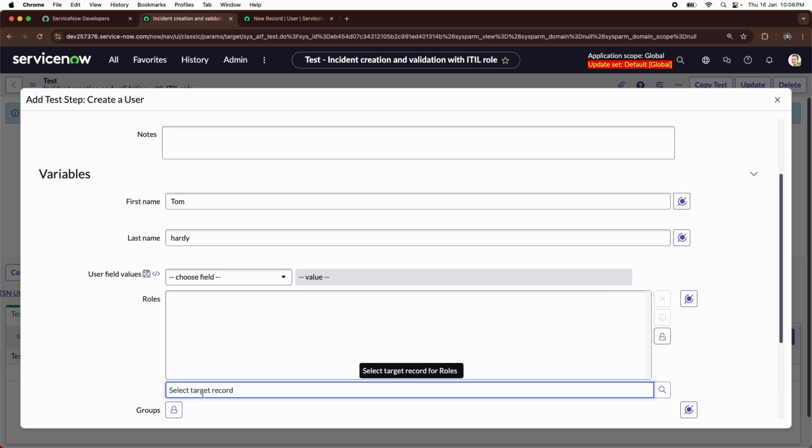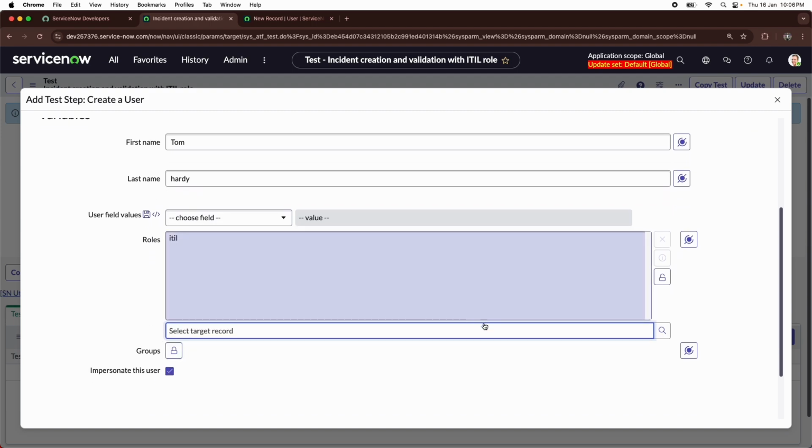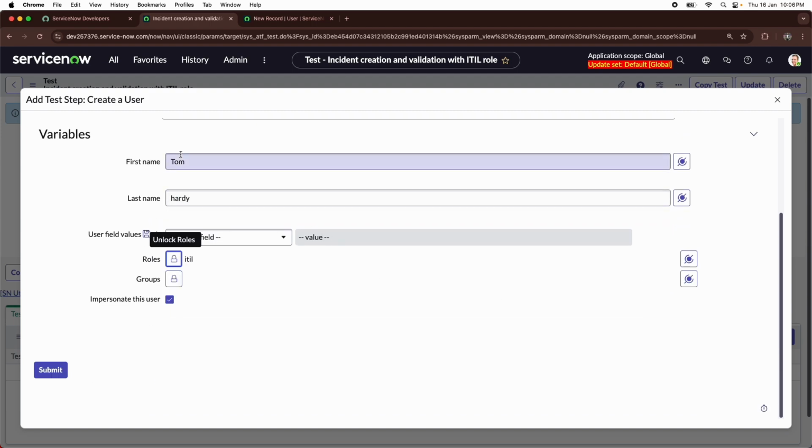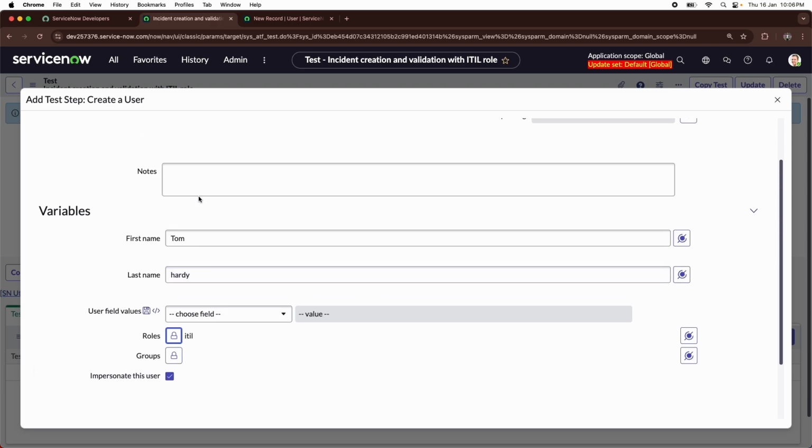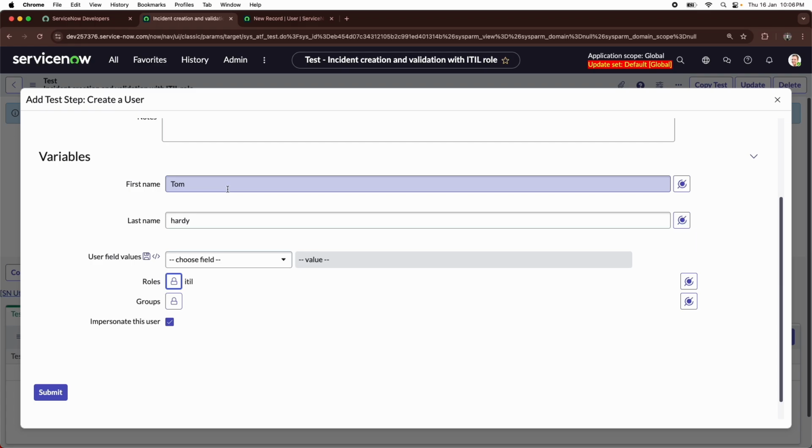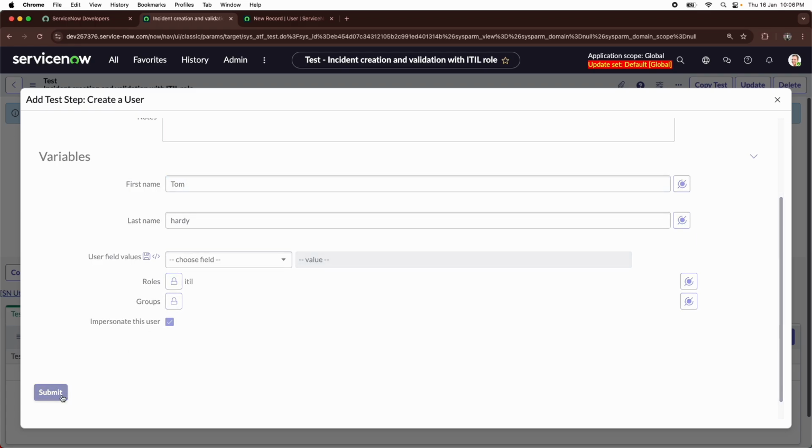And the role, we are giving ITIL, because that's the check we are going to do: whether a user like Tom Hardy with the ITIL role is able to open the incident form, submit the incident record, and also we will do the field validation after that. And this is a very important checkbox: when true, impersonate the created user. Yes, that's what we are going to do. We are going to create this Tom Hardy user with ITIL role, and then we are going to impersonate it. So first step, I'm going to submit.